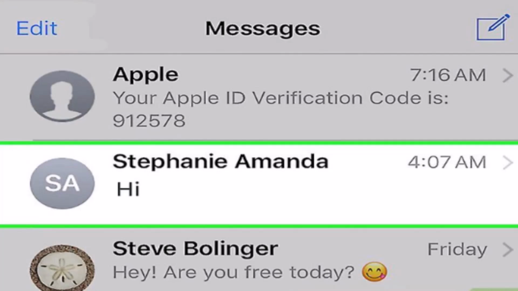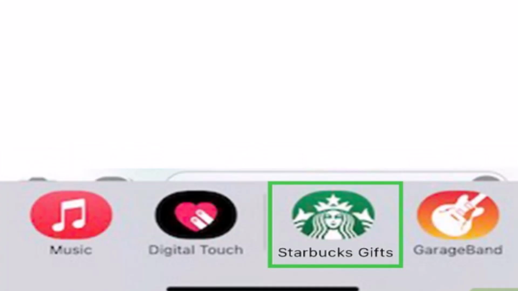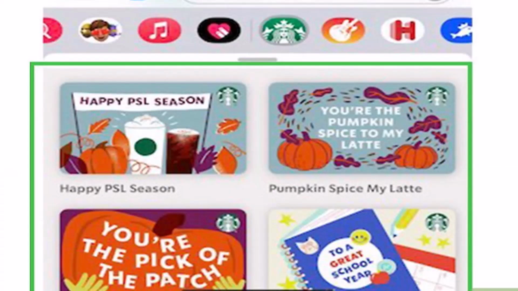The other thing you want to do is open up the text app and then select the conversation to whom you want to send it. Then tap the Starbucks gift card icon in the messaging app. When you do so, you want to scroll down and select the gift card design as well.